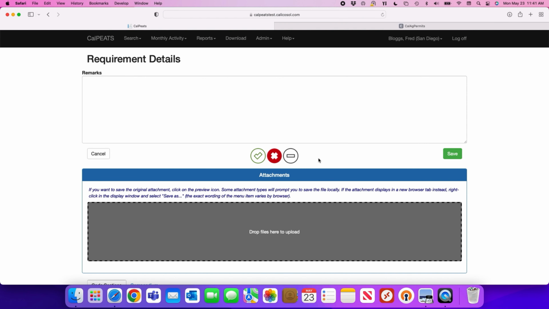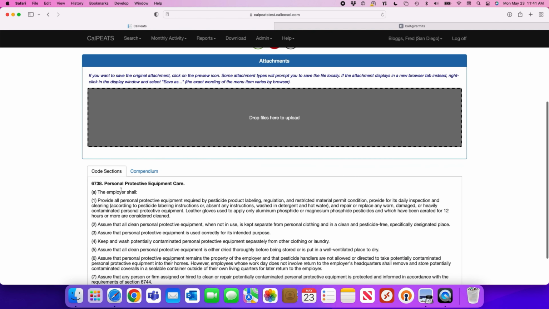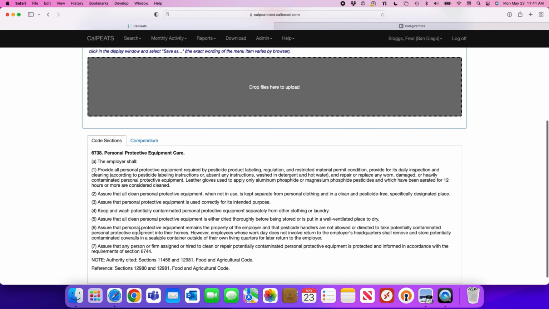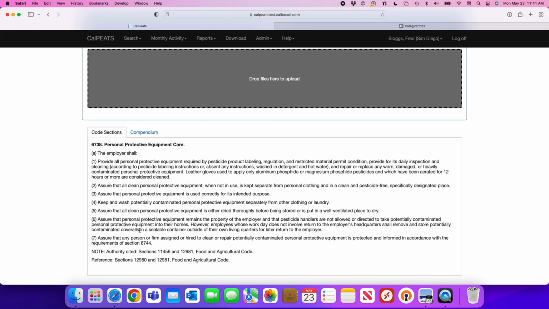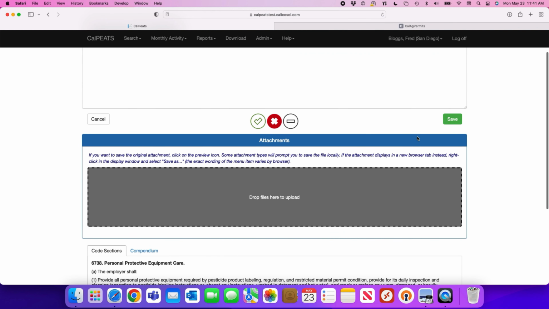Actually, what I want is the other one. Regulations PPE. So this code section, right, 6738, has a whole ton of subsections that deal with gloves and masks and clothing and respirators and all these different things. I'm just going to mark on here that that code section was out of compliance.